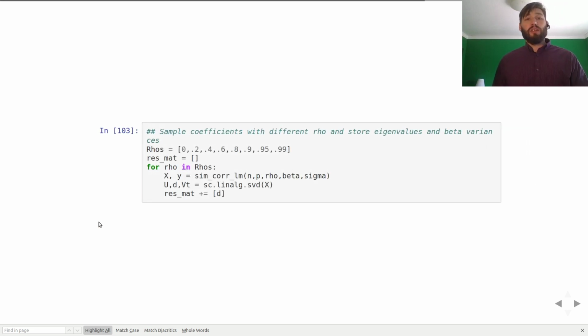Okay, so we have our different rows. This is our list of rows again. And what I'm just going to do is append to this list the singular values, which is this D here, the singular values of x. Right? So we're going to compute the SVD of x, take the D singular values, and then append to this list the singular values. We can think of this as a matrix because each of these elements is a one-dimensional array.